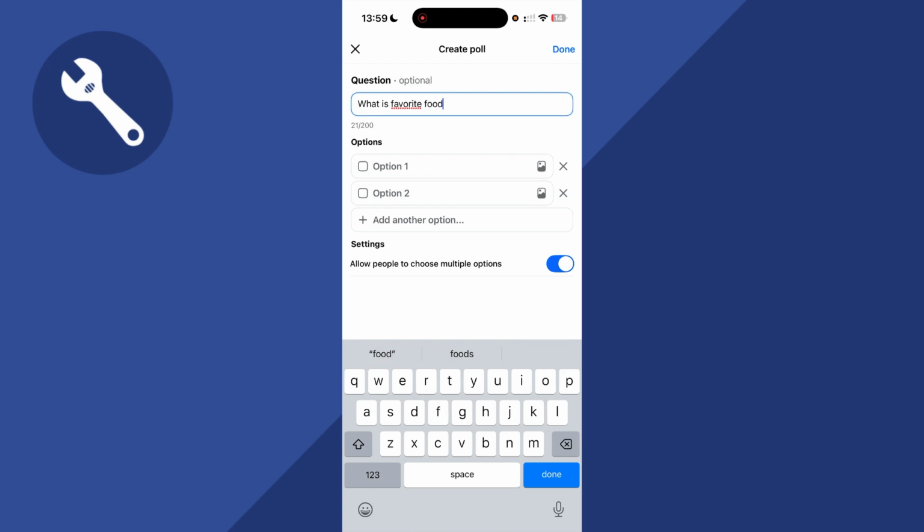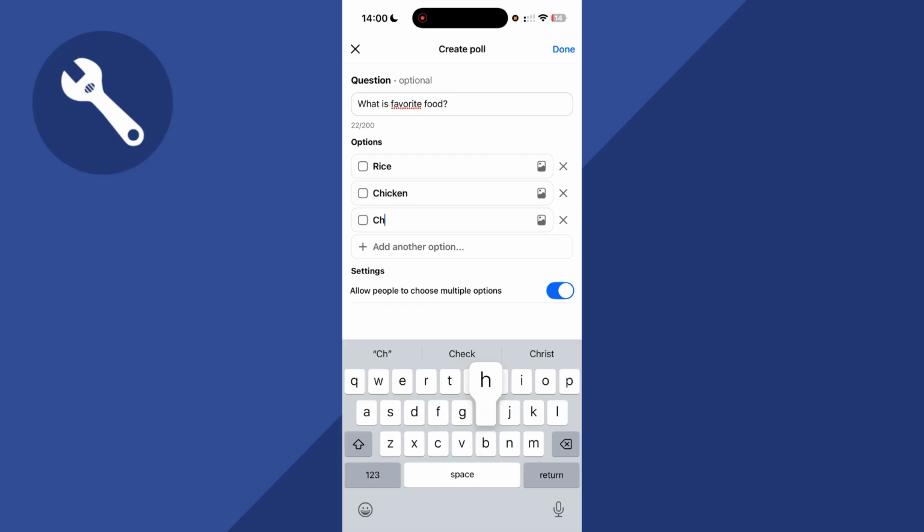So first of all, you need to go and type in the question for your poll, and then you can also add the answers. So I'm just going to go and type out a bunch of different answers like this. You can also add more options by pressing add another option, and then you can just go and fill in all of the information like so.